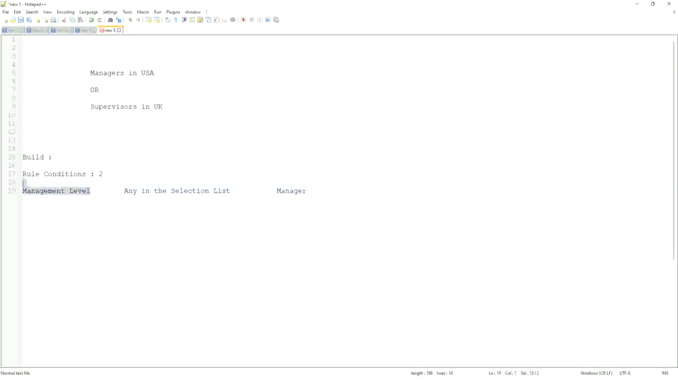Online, we are looking for management level, correct? So in this line, we will not be able to write about location, right? We have to add another line for that. You have to write another rule condition for it. Okay, so now in the management level, we are going to write manager and supervisor. Can we write like that? If you are giving a selection list, you can choose multiple values, correct? So can we write manager as well as supervisor?